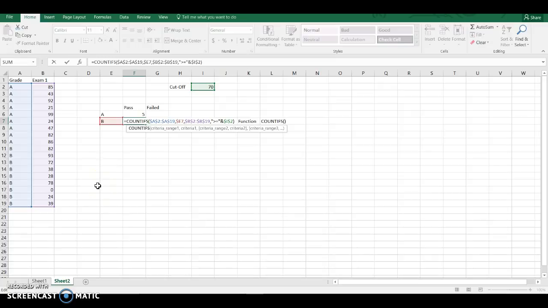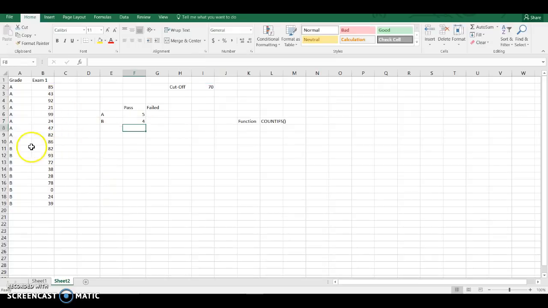I'll press enter, and now I should be able to verify that there are 4 Bs that have a score greater than 70. There's 1, 2, 3, 4, and that's it. So, a quick verification to make sure our formula is working. Now I'm also going to drag this over this way. Whoops, undo that.